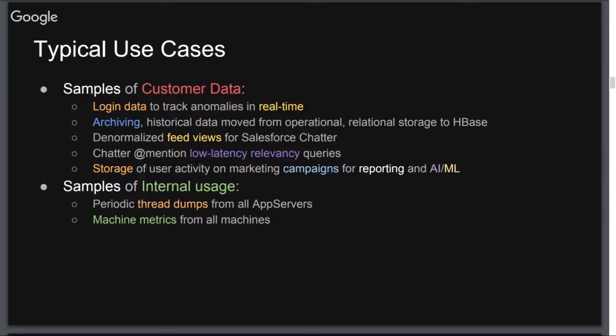of login data of our users, so we can not to record it, but to give them a warning when some weird things happening. If one user logs in from China and from Germany within an hour, that's physically impossible, and so we would then go and alert our users. We have a second set of use cases where we take data that is stored in our operational relational stores, and for example, audit trail history data, and we move that into HBase on a schedule.